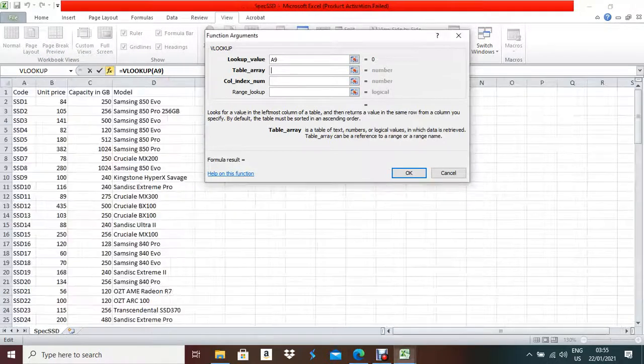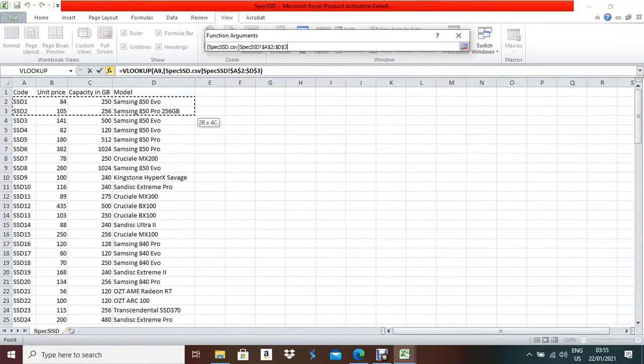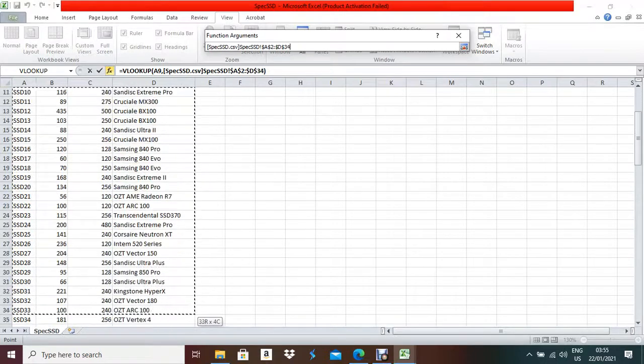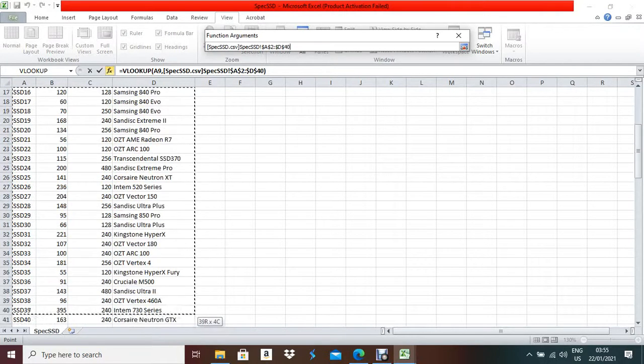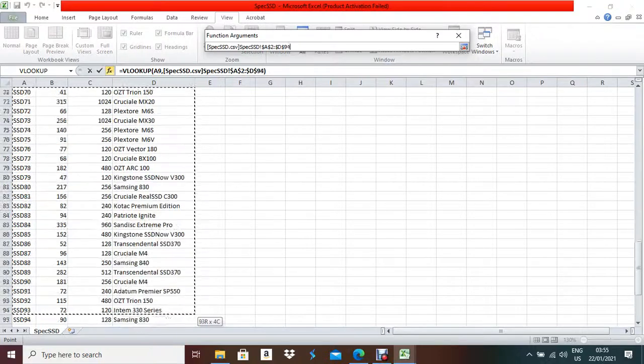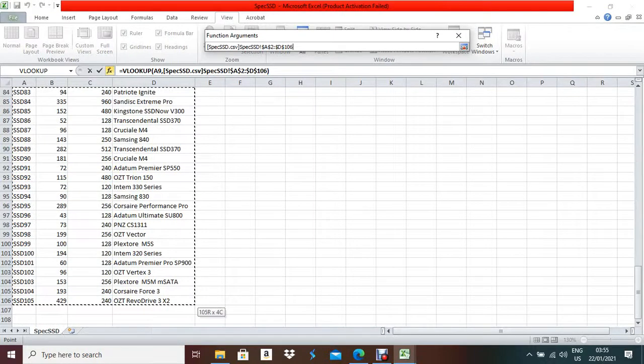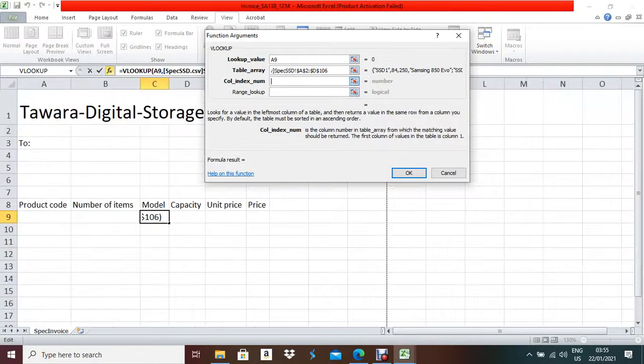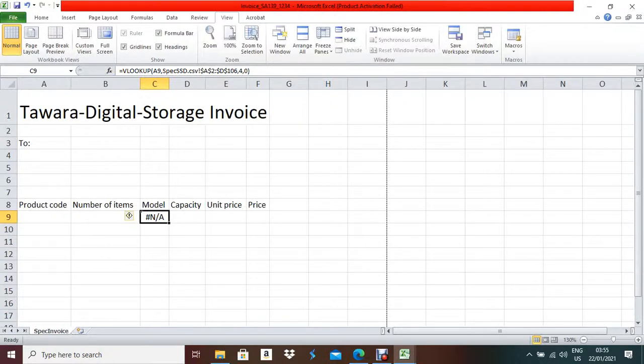Table array will be the other table, where we are going to find the model. Block the table array, the whole data except the heading. Okay, and column index will be 4, range lookup will be 0. Then press OK. Now you will see that some error is coming because this product code does not contain anything, so it is empty. In the question paper they mentioned that if it doesn't contain anything, at that time it will show empty here.